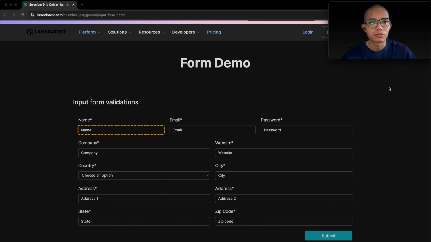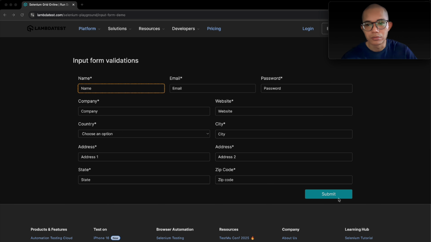Hi guys, so in this tutorial we'll be looking at how we can automate form filling and submission, and for this tutorial we will use this Lambda test website, and we'll use a tool called SelectorsHub for step 1. So for step 1 we have to get the locators for all of these text fields and for this button also.